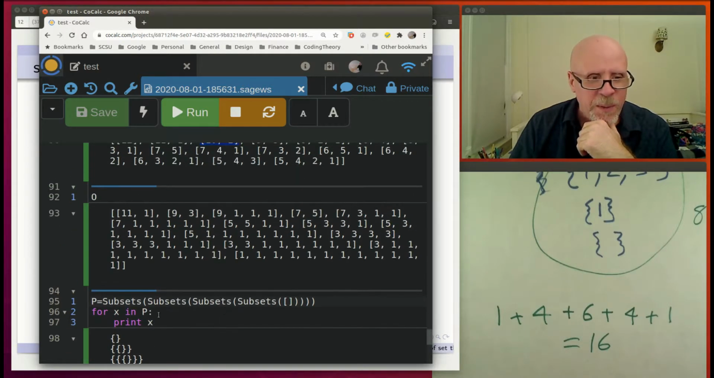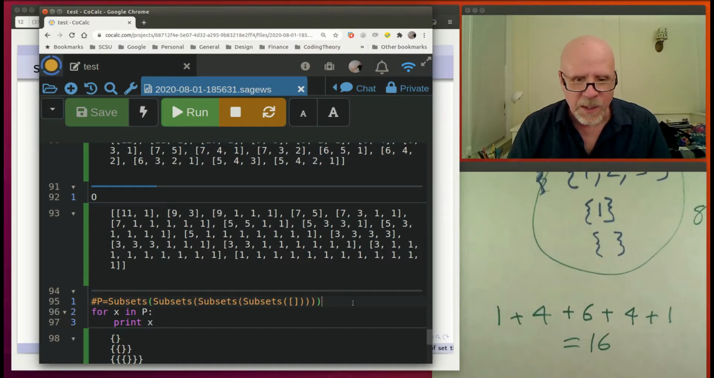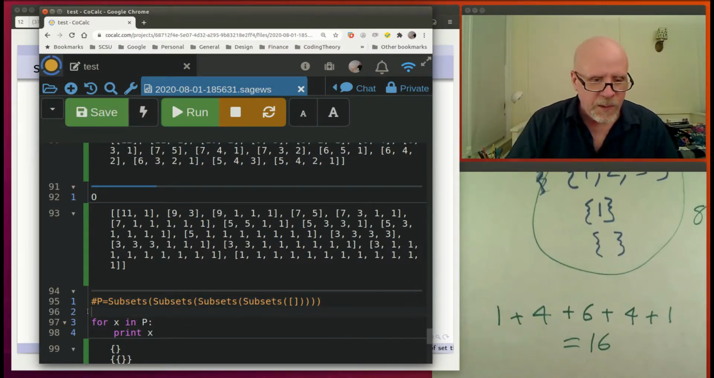Maybe I should be a little kinder and first say, here, let's just comment that out for a second. What are we going to have if P there was just equal to the subsets of an empty collection? I don't know why I wrote it that way. I feel like I should have written it as a set with an empty list in it.